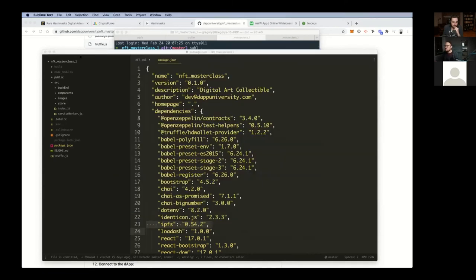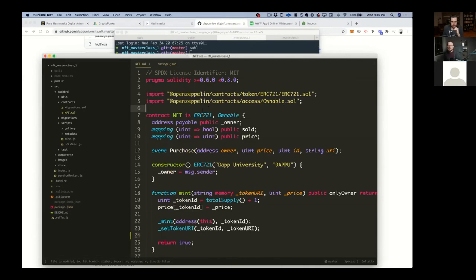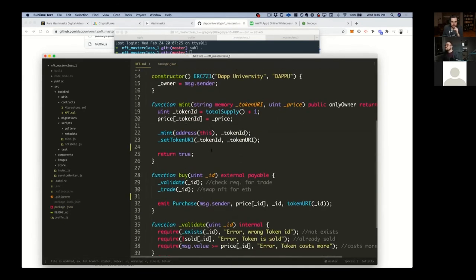So let's start off with the token. So I'm going to customize this token live tonight. Source, backend, token. So this is the smart contract that governs the entire token.